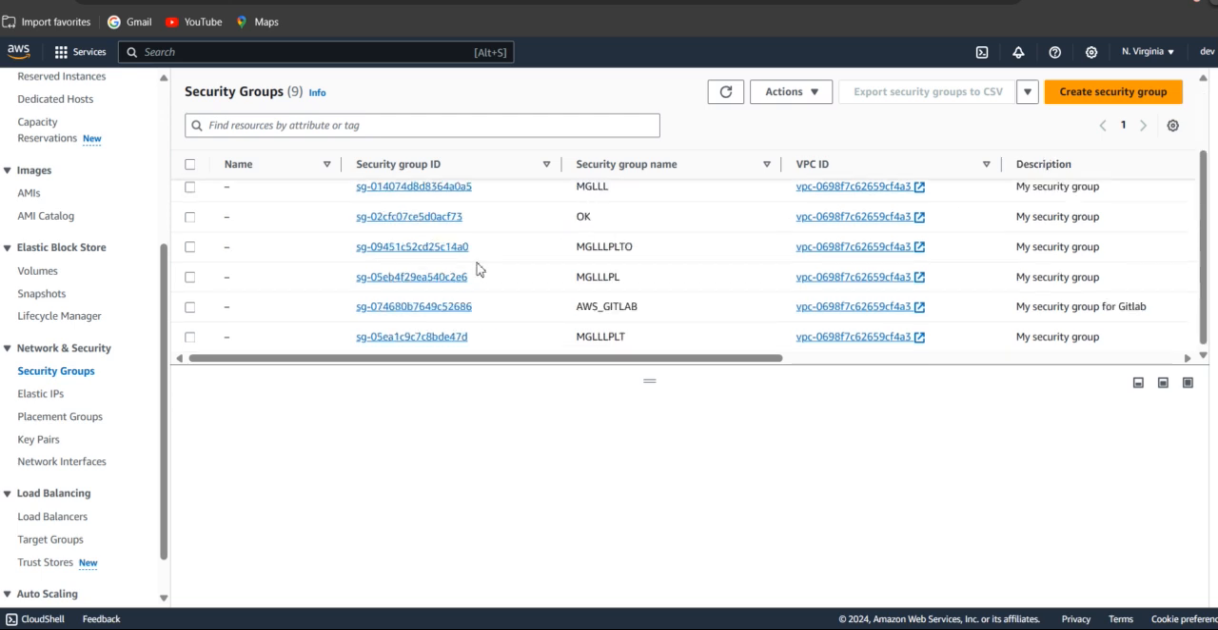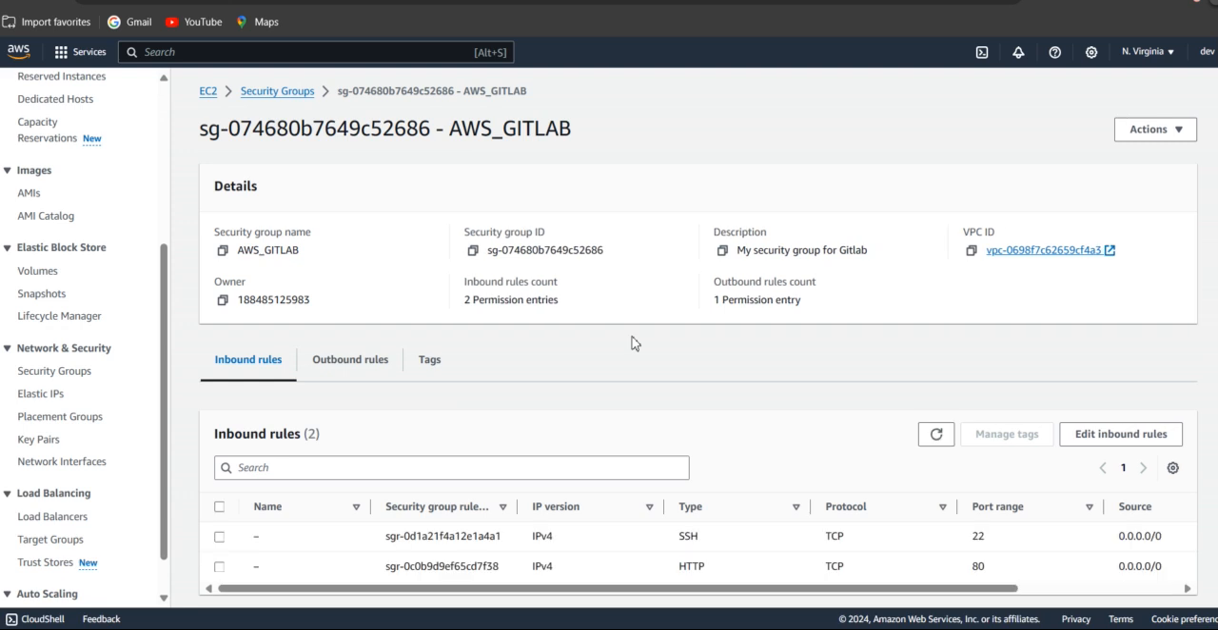Suppose we select one of the security groups here. I'll open that and we'll see what the parameters are. You can see there is one parameter, security group name, which we have to give. Then security group ID, this will be generated after creating the security group. Then description, we have to give the description. The VPC ID, if you already have a VPC, then we have to give the VPC ID there. Then owner, it will be created after creating the security group.